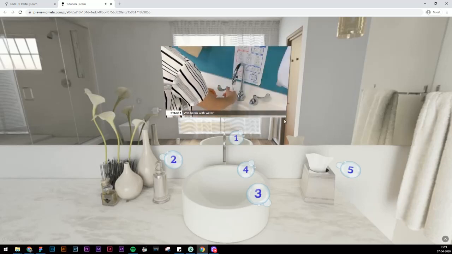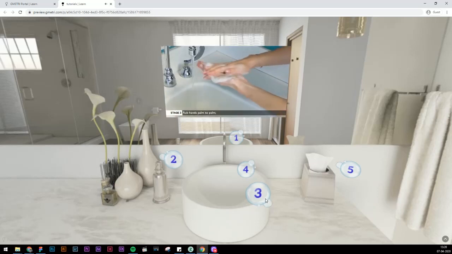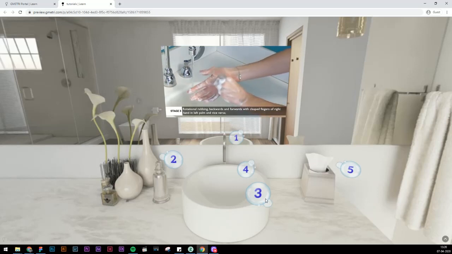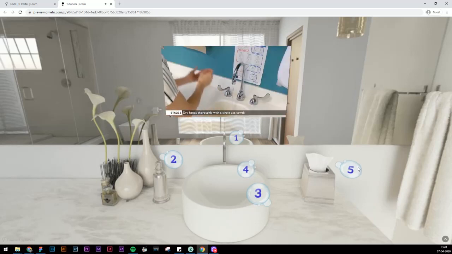Step 1. Wet hands with water. Step 2. Apply enough soap to cover all hand surfaces. Step 3. Rub your hands for clean palm, for clean fingers and for clean fingertips. Step 4. Rinse hands with water. Step 5. Dry hands thoroughly with a single-use towel. Use towel to turn off faucet.